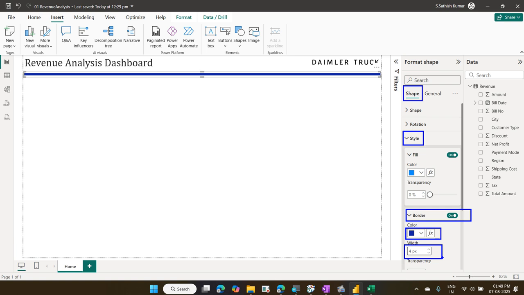First you insert the shape. After inserting a shape, go to format shape. Before that, you should have selected the shape, otherwise this format shape may not appear. Then go to format shape, styles, under styles, borders. And we change the color of the border and the thickness of the border.